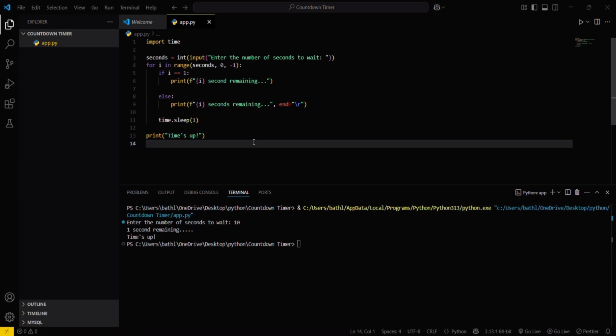So you can see that we have successfully created a countdown timer for our project. You can use this anywhere.